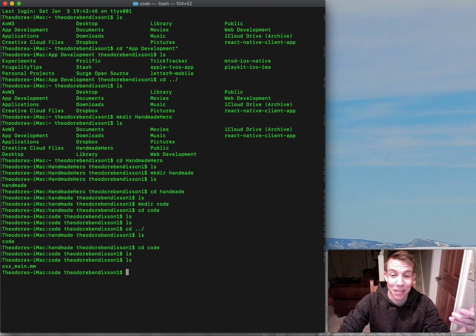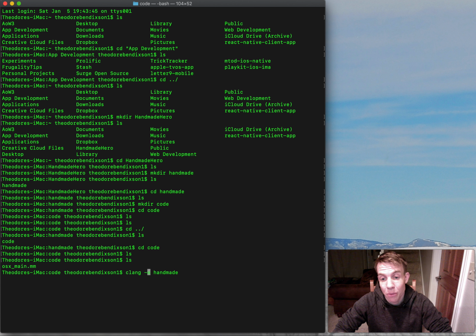How do we make an app out of this? Well, interestingly enough, all we have to do is just type clang -o handmade. And so -o actually means this is the output, what we're going to name the output file. So it's called handmade. And then after that, we want to tell Clang which actual file we want it to compile. So we're going to call it osx main.mm. That's the file that we just made. So it's going to spit out a thing called handmade, and it's going to compile osx main.mm.